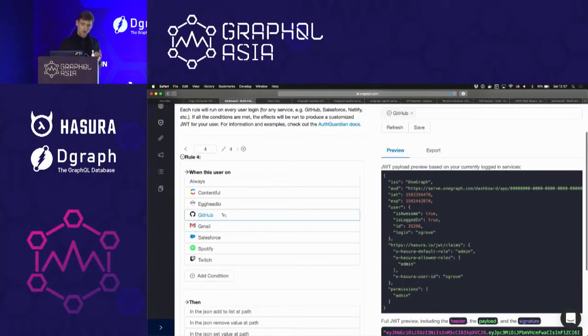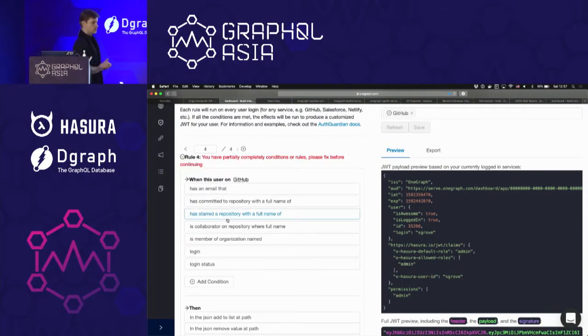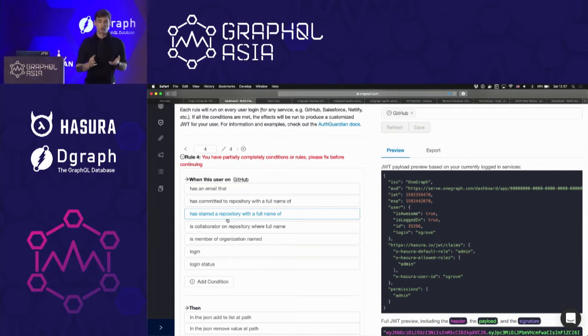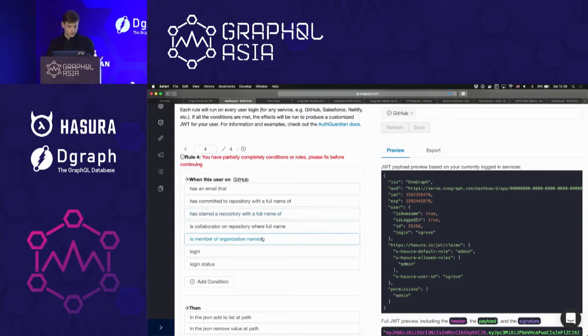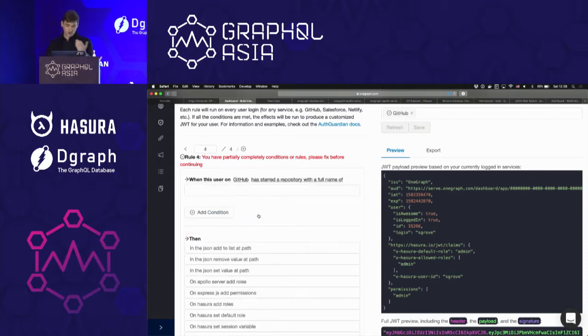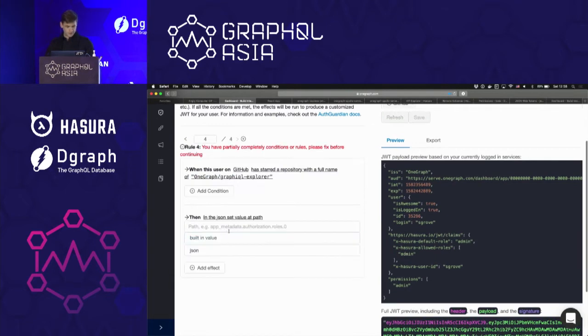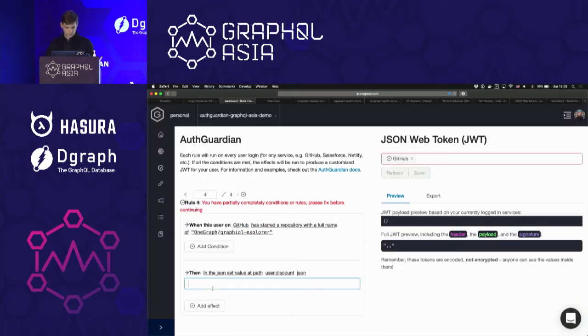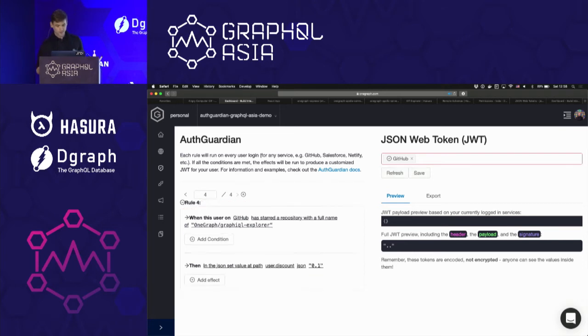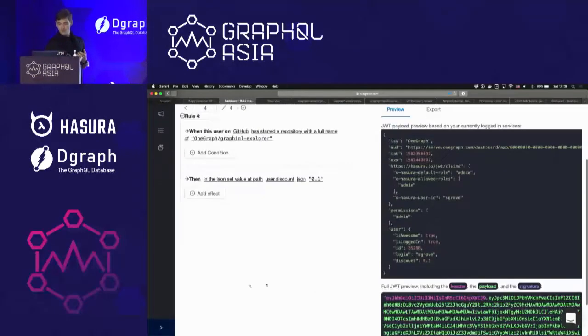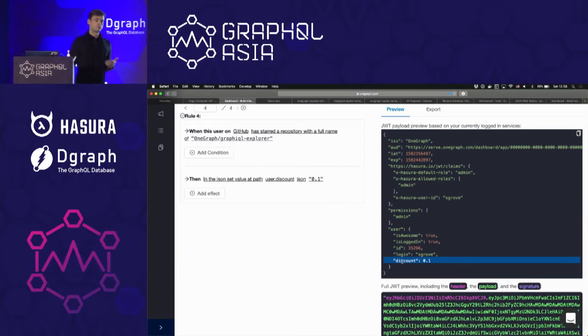Maybe, for example, I want to say, if you have contributed to OneGraph in some way, I want to give you some benefits, maybe some discount. So I'm going to say that if you've starred a repository called OneGraph/graphiql-explorer, then I'm going to set a value called user.discount to 0.1. So maybe now whenever you go to my Shopify store, if you've starred my repository, I'm going to give you a 10% discount, because I'm cool like that.